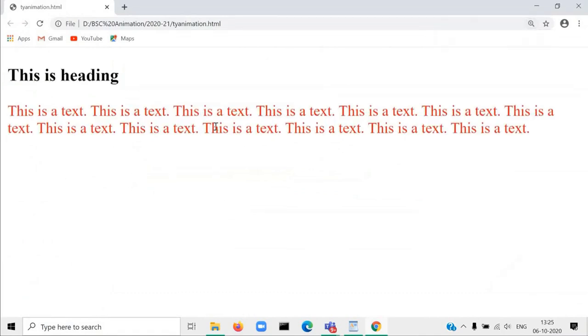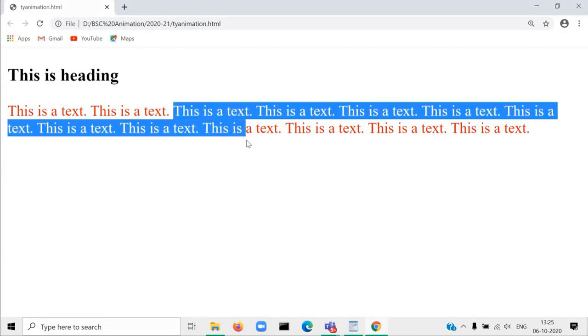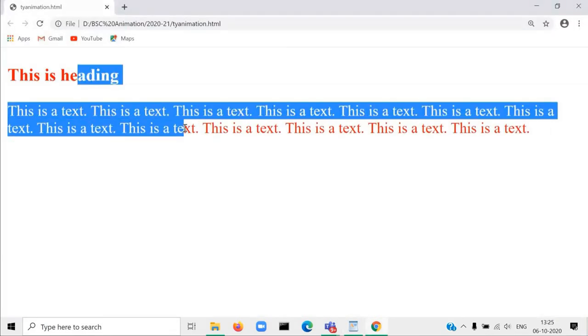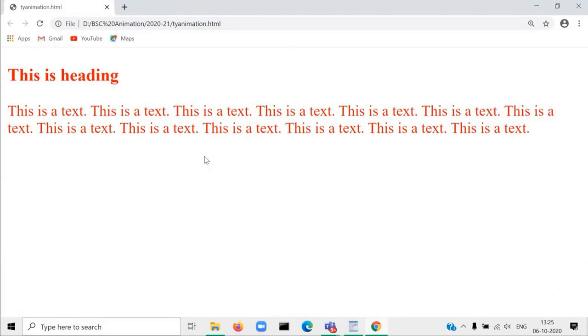You can see the paragraph is red color. So the heading color is not changed, but the paragraph color is changed. Now suppose here, instead of p, you are writing body. So which color will be changed? Whatever text is written in the body, everything will be changed.